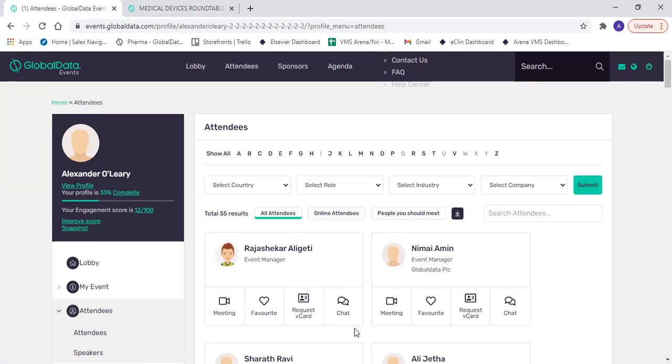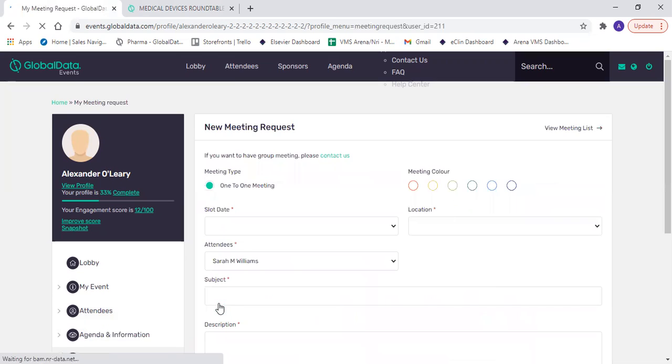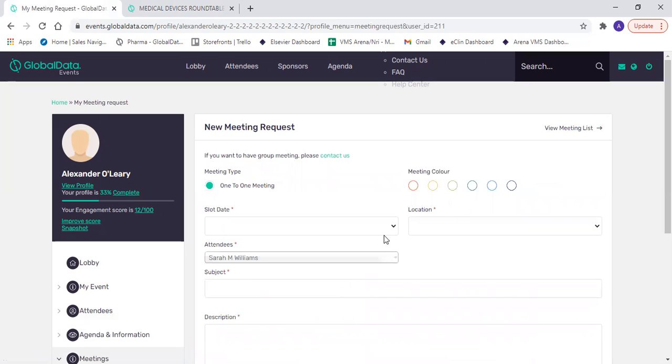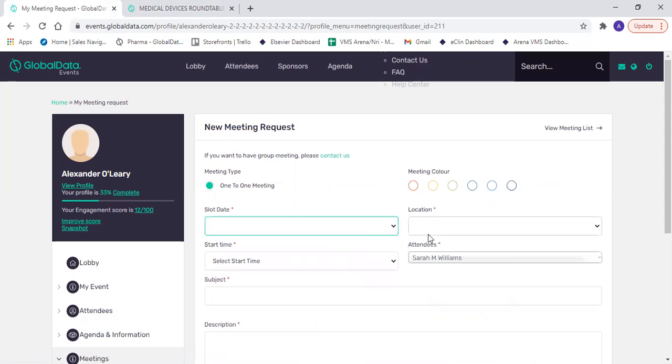And there's a variety of engagement options as well in terms of live chat, which comes up much like a LinkedIn or a Facebook chat box at the bottom of the page. You can request a vCard, you can add someone as a favorite, and you can also request a one-to-one meeting as well. When you click the meeting, it brings up a scheduling tool, which again can be amended to slot date, to location on the platform, start times, and so on, and be sent through.